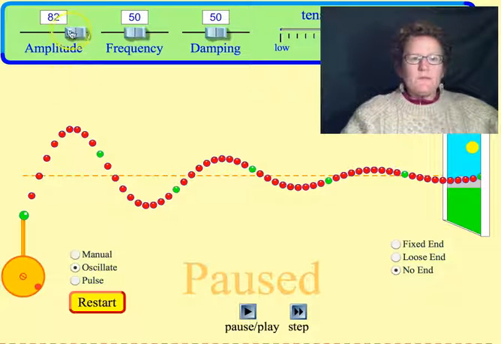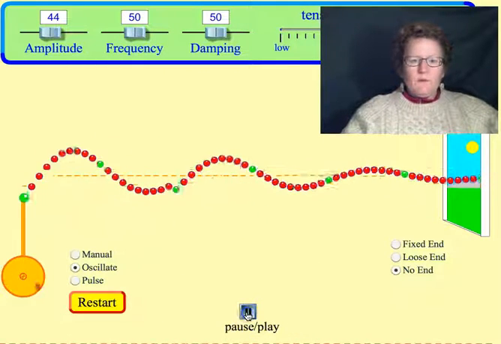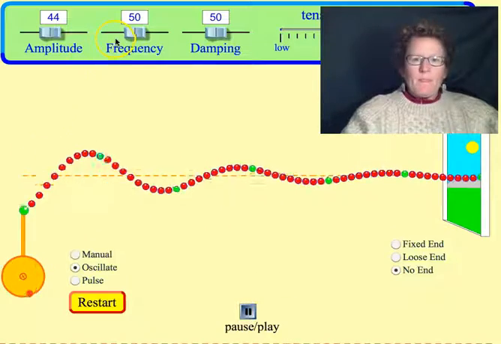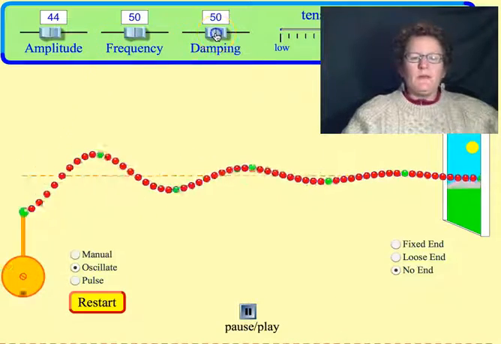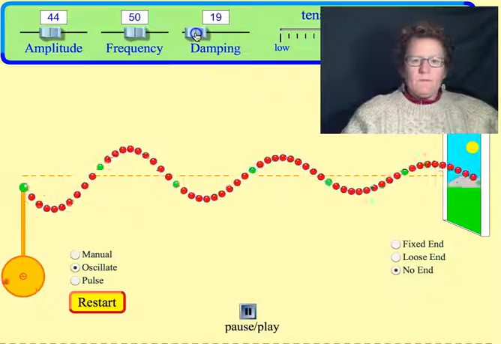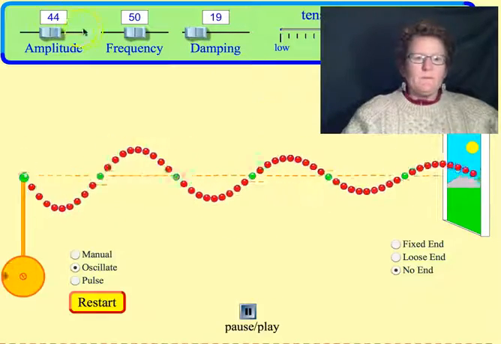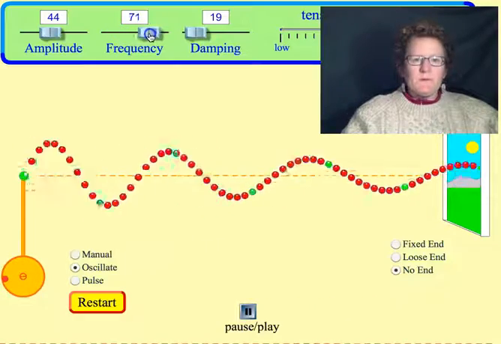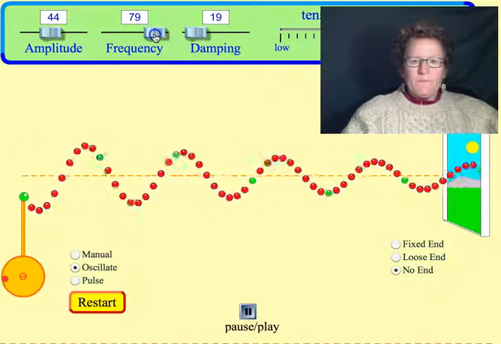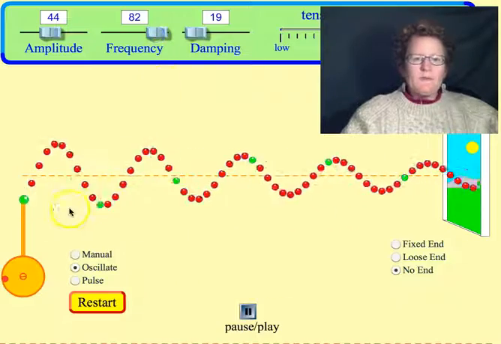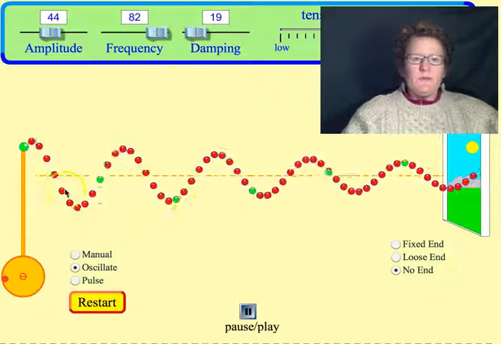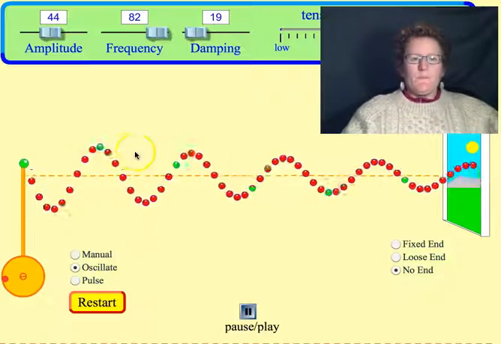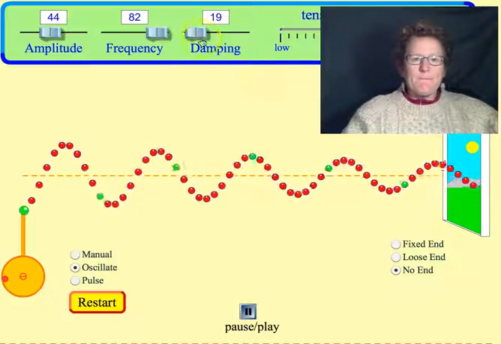Now let's try frequency. I'm going to turn the amplitude kind of down to the middle here. We'll let it play here. I'm going to turn the damping down, which just means the waves will continue. Let's turn up the frequency. What happens to the total number of waves you see here? Right now we're seeing about 1, 2, 3, 4.